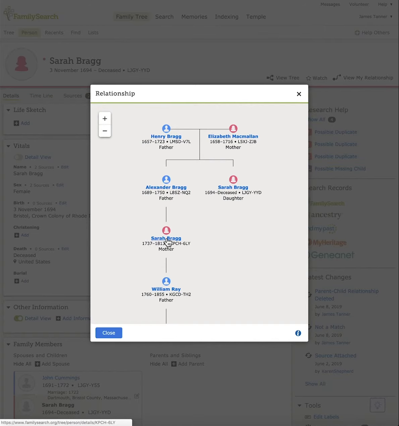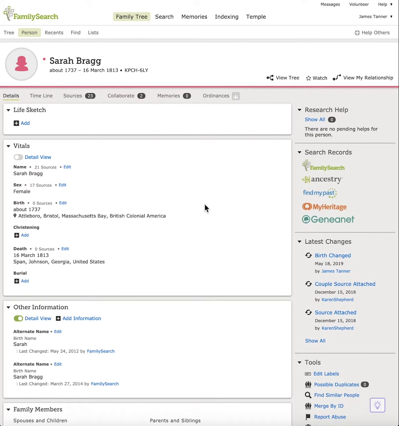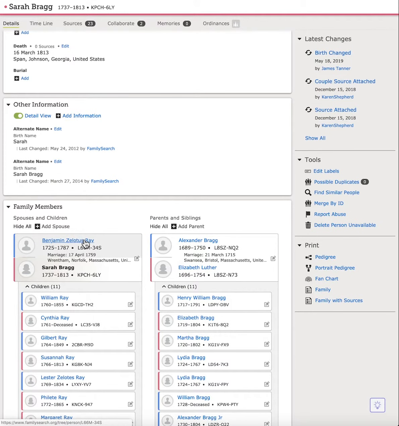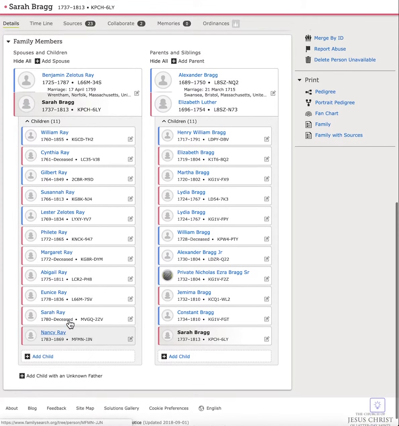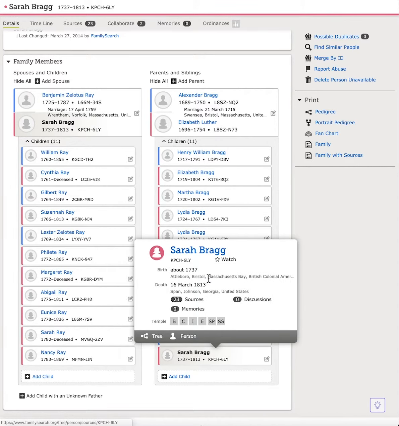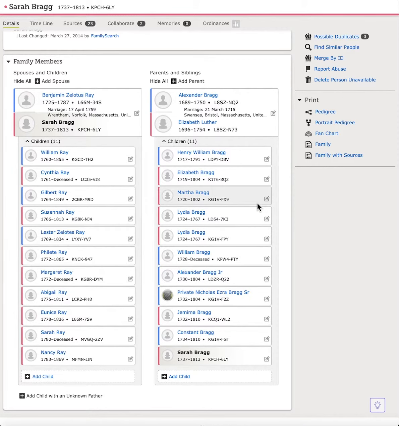So we're going to go down to this Sarah Bragg, and this was the one that's married to Benjamin Zalatis Ray, and her parents are Alexander Bragg and Elizabeth Luther. And we have a bunch of children, and she is the last child born in 1737, and this one is the Bristol, Massachusetts. And this is not the Sarah Bragg.